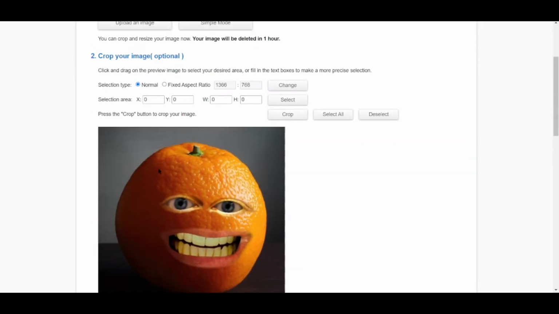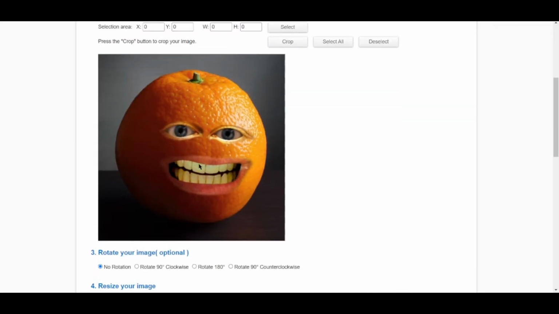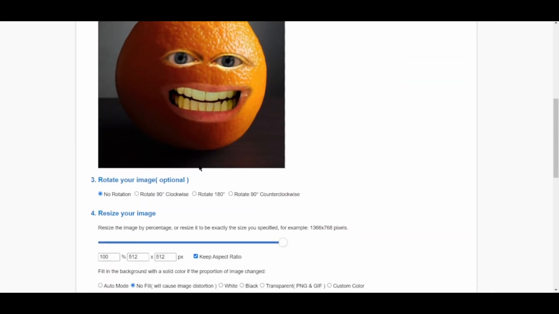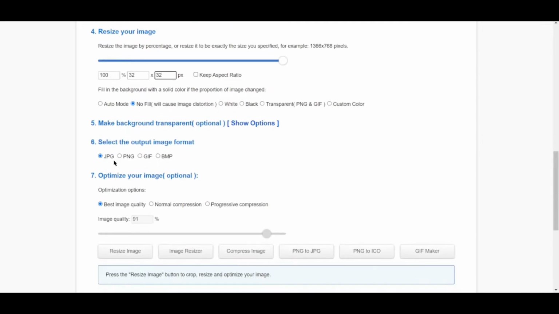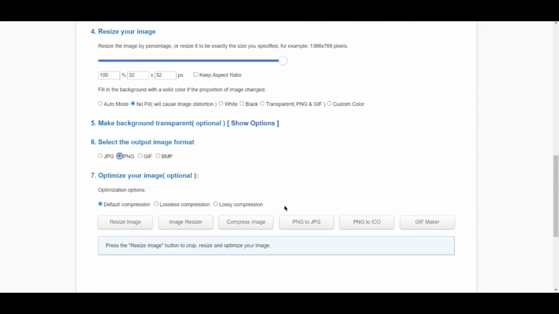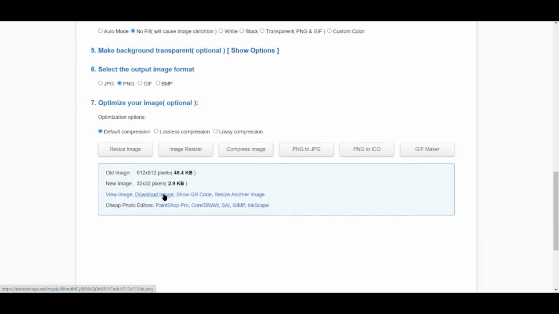Make sure that you set some settings, like the aspect ratio right here. Make sure you tick that off, because you don't want to keep the original aspect ratio. Just put in your desired size. For this one, I'm going to go for 32 by 32 pixels. And I want to tick PNG right there, so you take the PNG version of it. Done. Click resize image and then download your image.